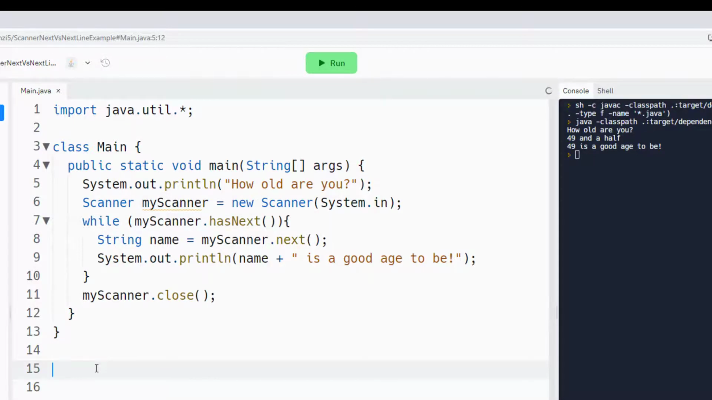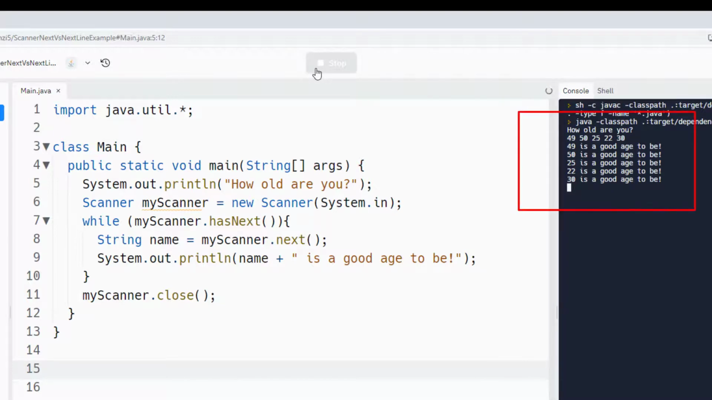We've still got the next method, but I click run and it says, how old are you? And I'm going to say, you know what? I can't remember. I'm either 49 or I'm 50. Maybe I'm even 25. Maybe I'm 22. Maybe I'm 30. I don't know. I can't remember. But I do have 1, 2, 3, 4, 5 tokened elements there. And look at what happens when I click enter. Boom. It prints each one of those out inside of a loop. It tokenizes each element in the input string based on white space.